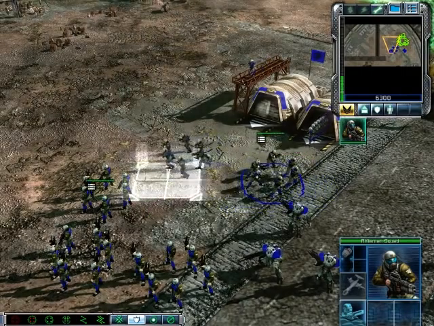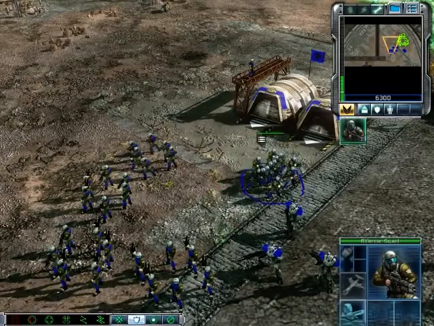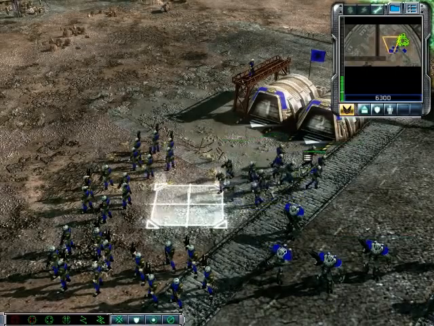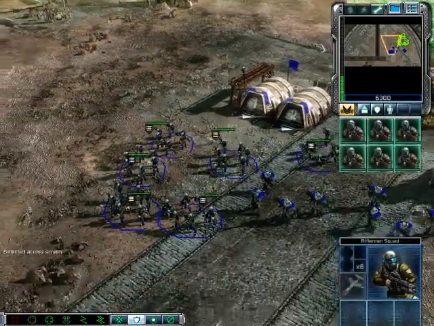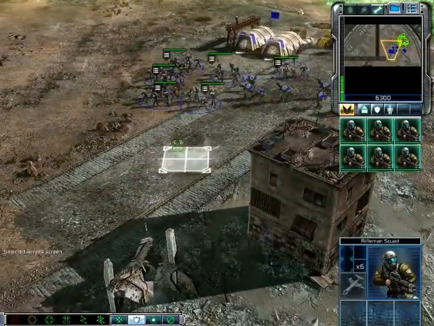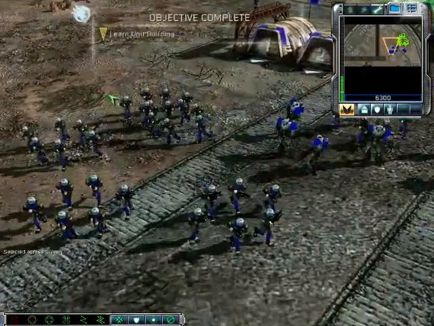Good work, Commander. You've managed to build a base and train a small force of infantry. Now you'll fight a mock battle against another commander. He will command the red team and you will command the blue team. Objective complete.